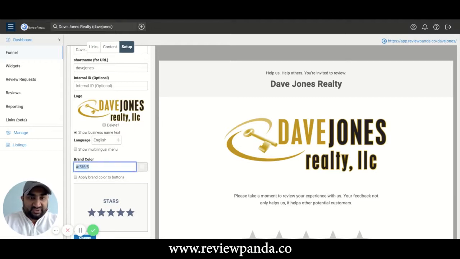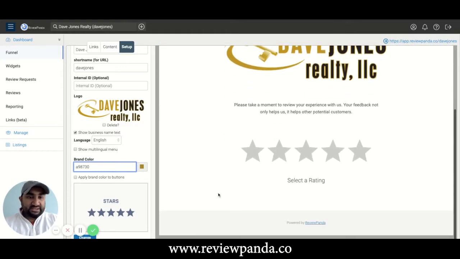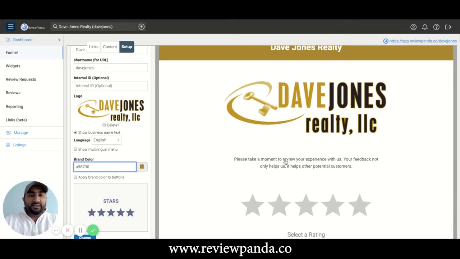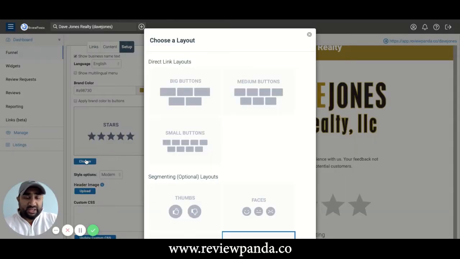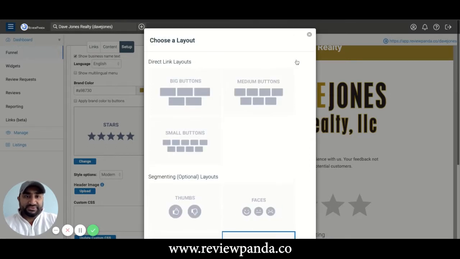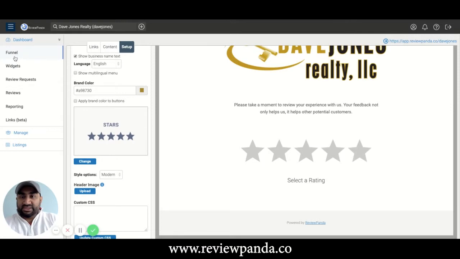So I would choose something that looks like the following. So now you're set in terms of the landing page, the review funnel, of where you'll be sending everyone to. You can adjust more. You can change from star ratings, you can change it to faces, thumbs, hearts, NPS score. You have different options that you can play with, but stars work great overall. So that's the funnel section. If you wish to change the content as well, you can go to content, modify whatever content you see.